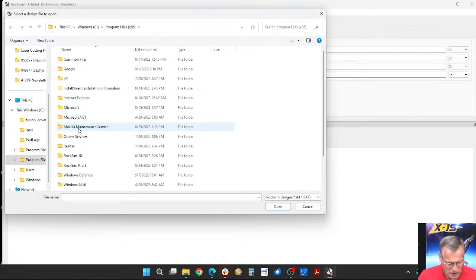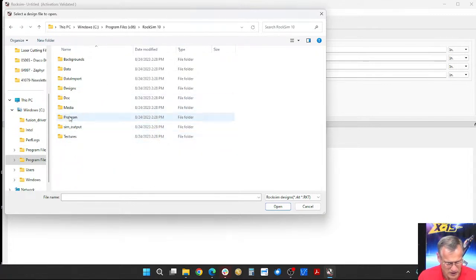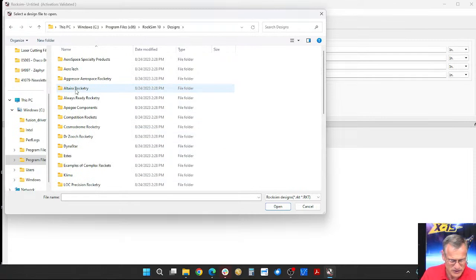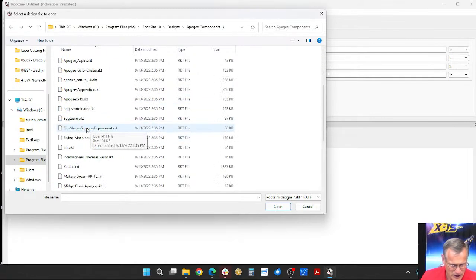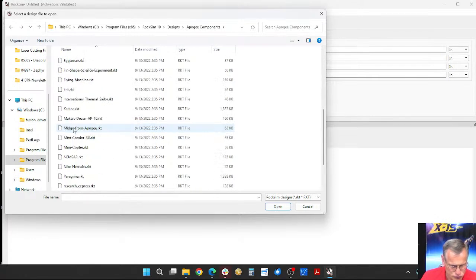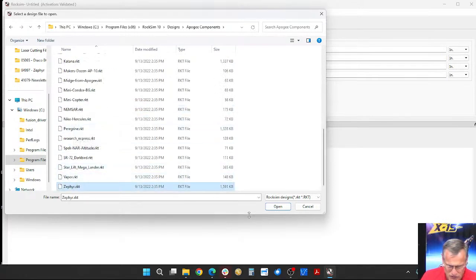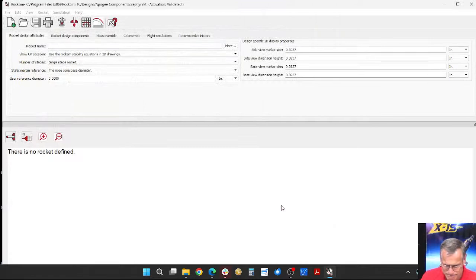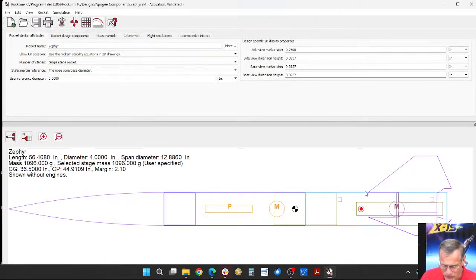Let's go to Program Files, RockSim 10. Here's Designs. Let's go Apogee, and let's try a Zephyr. Zephyr is a 4-inch diameter rocket. Okay, so here's a 4-inch diameter rocket, and his rocket cracked somewhere, and he's put like hatches on the outside of the rocket.